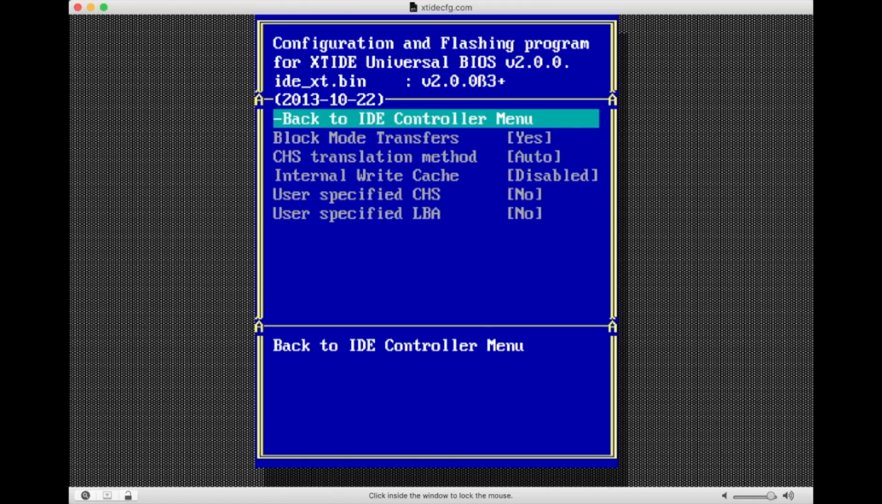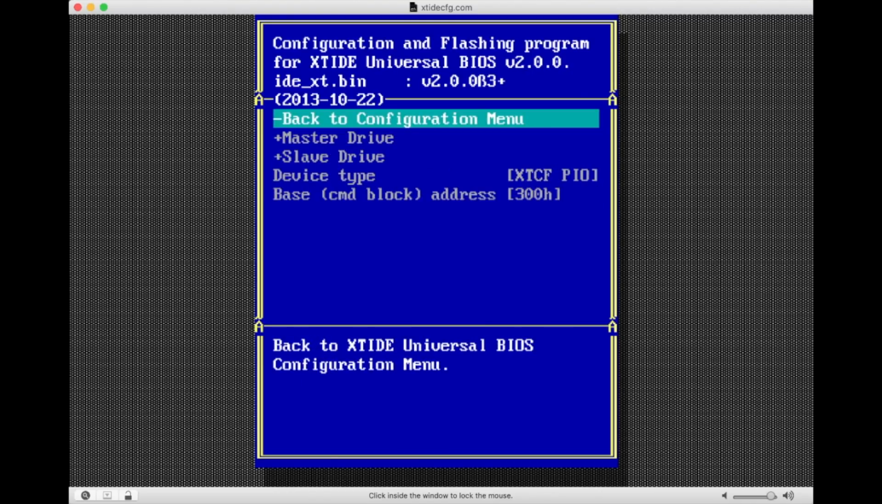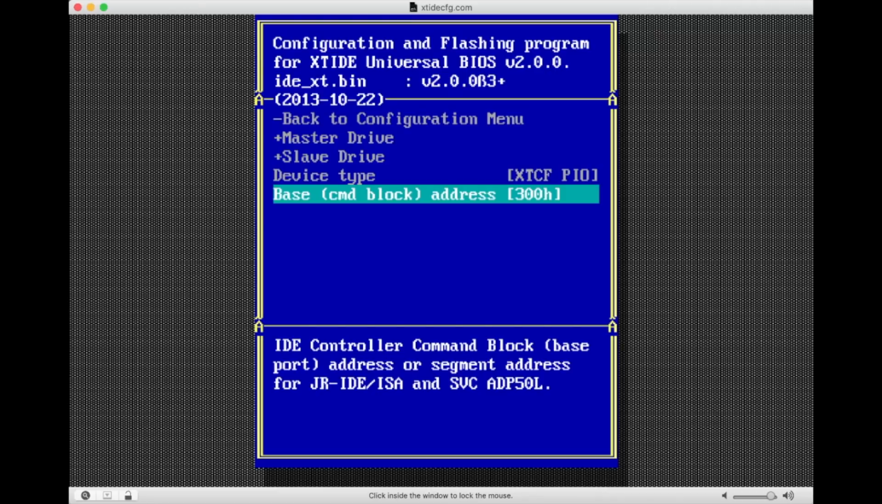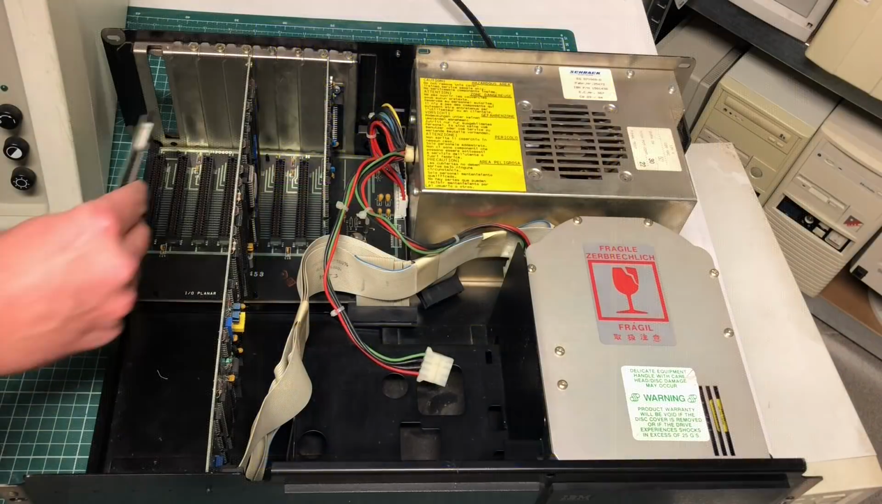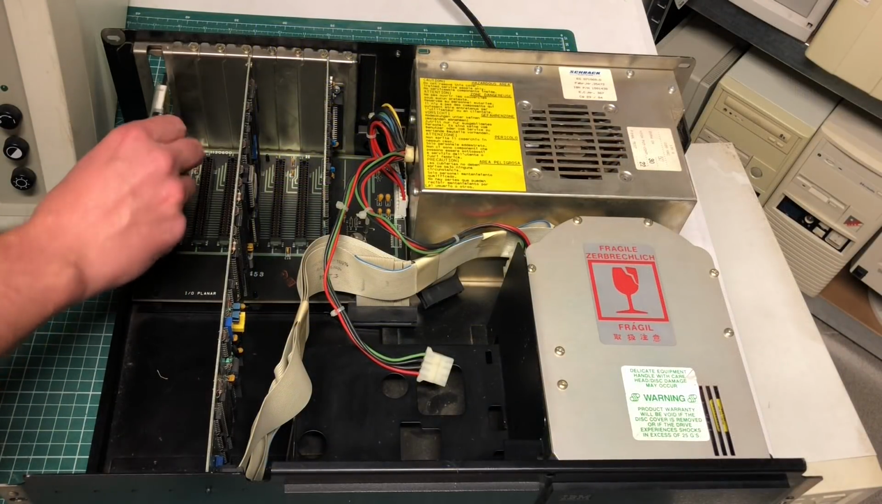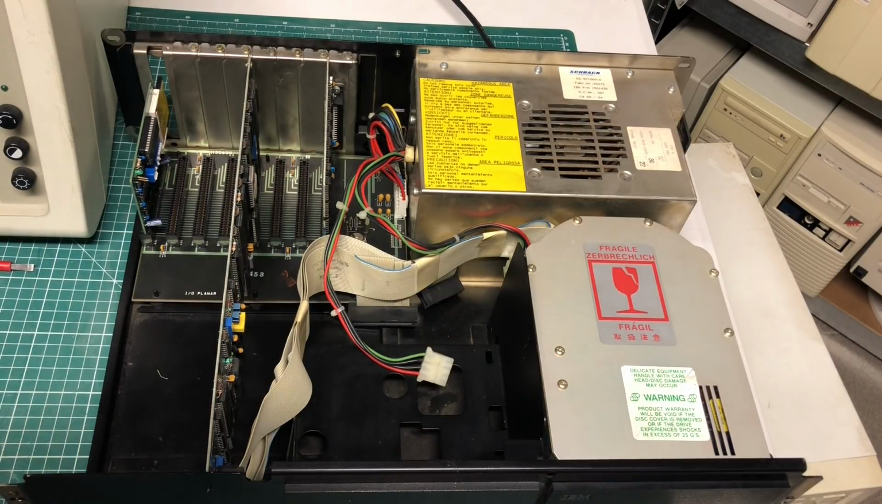Now there's a bunch of other stuff that you can configure here in the XTIDE BIOS, but we're not going to go into detail on that. I'll do a separate video on the XTIDE cards and setup and configuration and whatnot. So for now, we're just going to install our XTIDE card alongside our MFM controller, and everything should work fine.